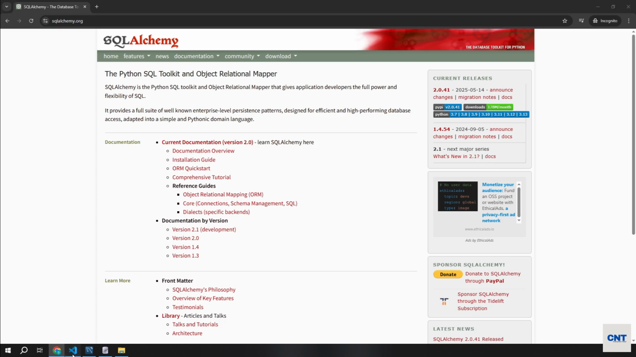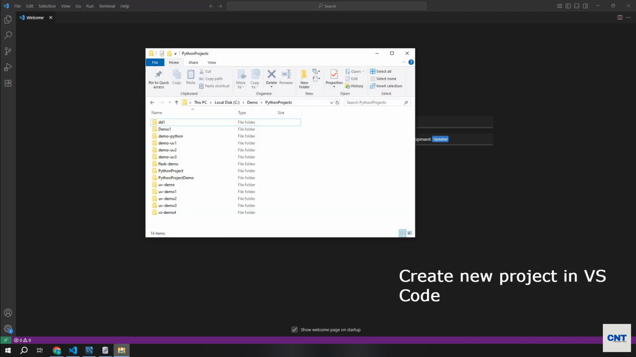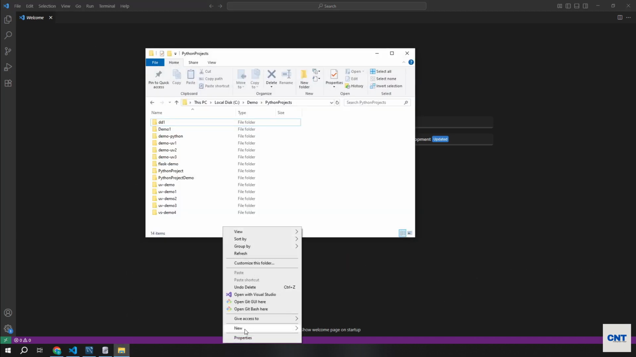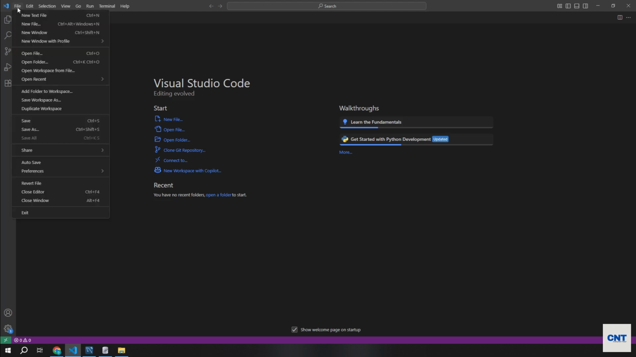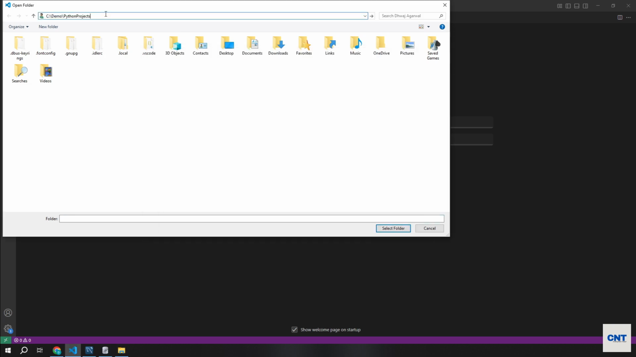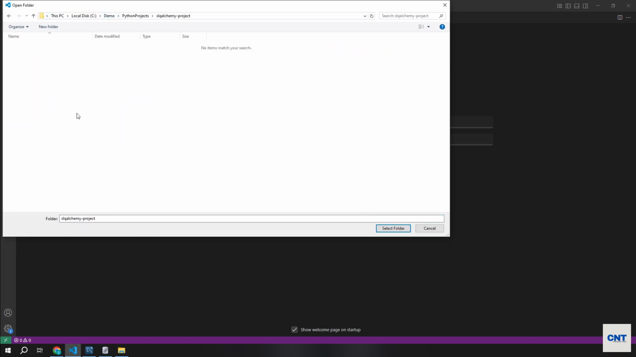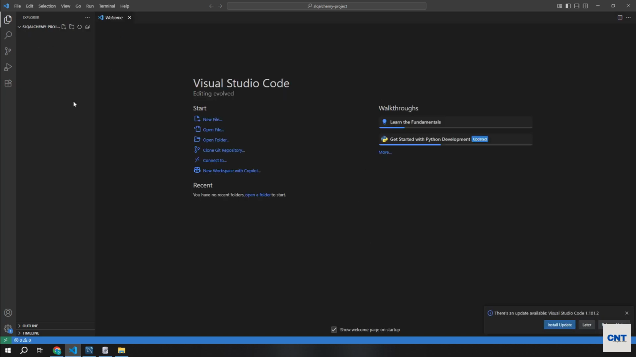I have Visual Studio Code opened on my machine. Let me create a new folder for this project. SQLAlchemy project. Okay, we are going to open this project in the Visual Studio editor, open folder. Let me copy the path of the folder. Just select folder. There is nothing inside this folder. It's a blank folder, you can see.